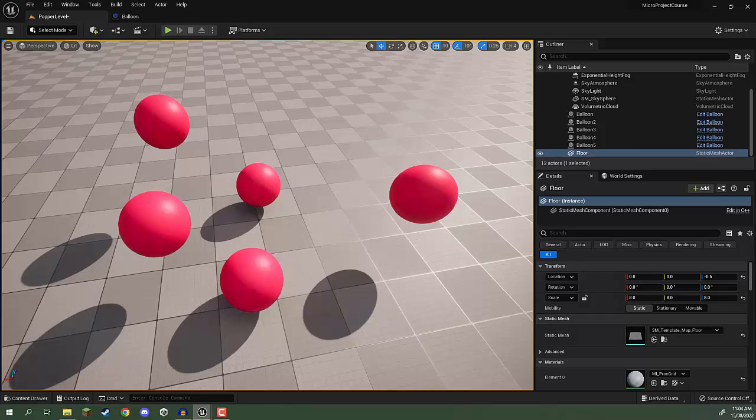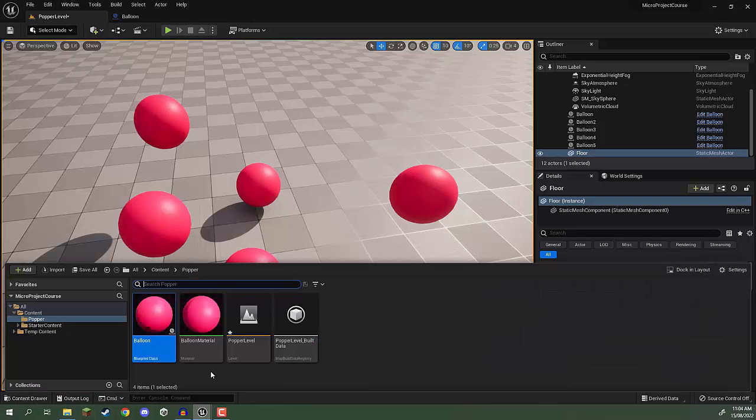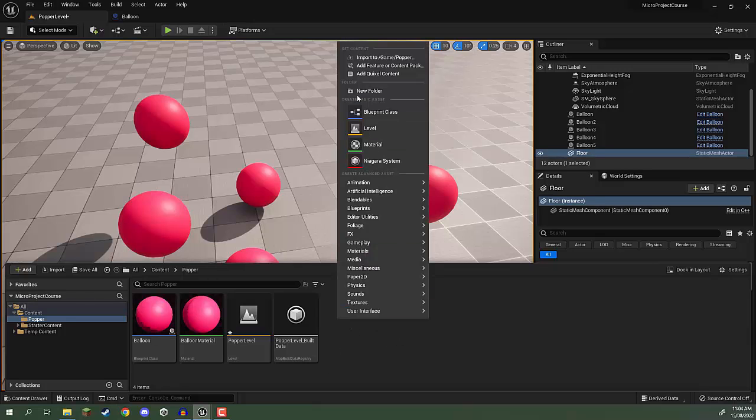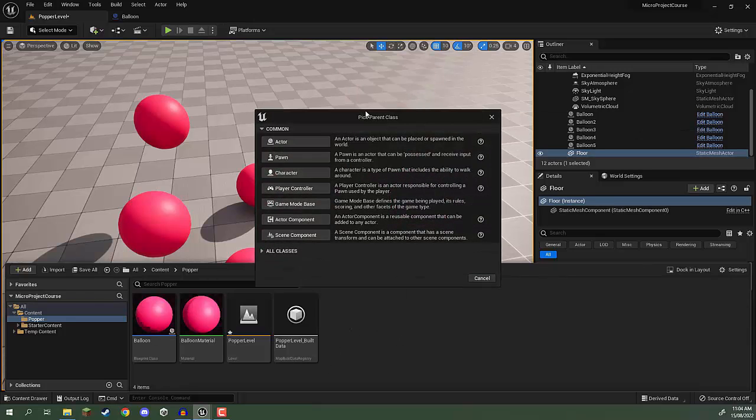So what we're going to do is go down to our content drawer here, and inside of our popper folder, I'm going to create a brand new blueprint class. And this is going to be of type player controller, okay?